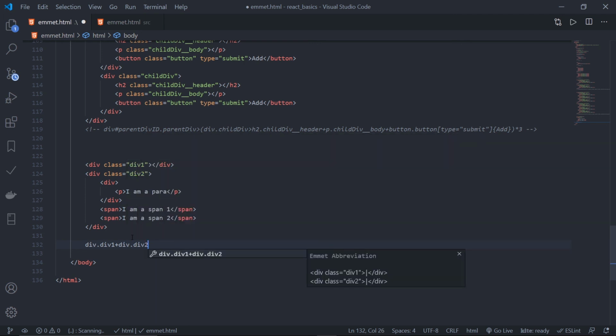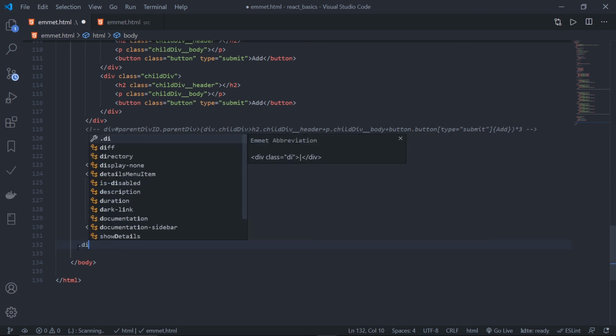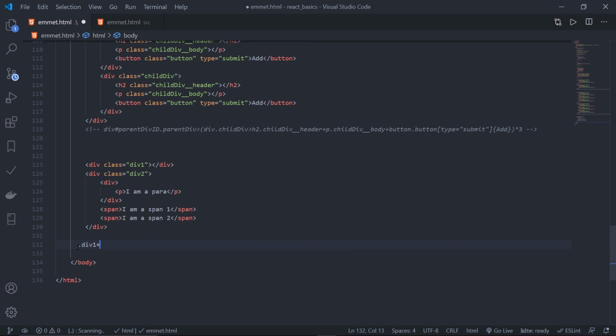Now here's a little shortcut guys. If you are going to use div, by default Emmet gives you a div, so you can also remove this first div. So plus if you just write dot div2, it will also give you a div by default. Okay, nice. So let me rewrite this code. Just remove this. As this is a div, I can just write dot div1, and then plus dot div2. That's a nice shortcut.